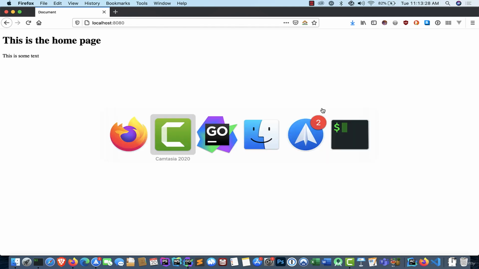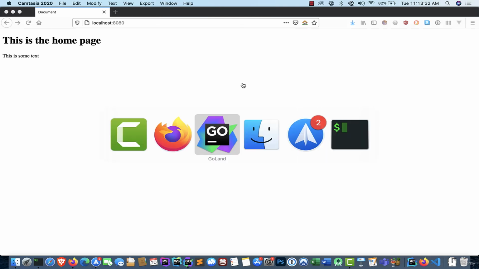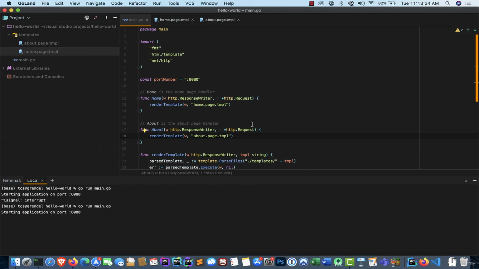Okay, let's change things up a little bit and pass some data to templates and organize things in a slightly more sophisticated fashion. Pretty easy right now. It's going to get a little more complex as time goes on, but for the moment, this will suffice. So, right now, I have everything in one file. Except for my templates, all of my Go code exists in main.go.